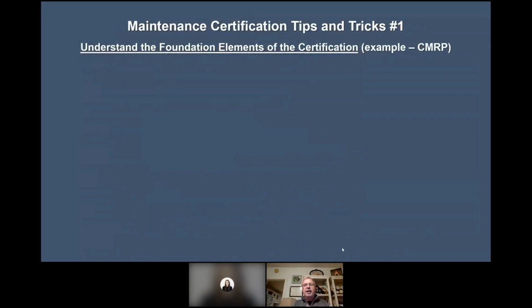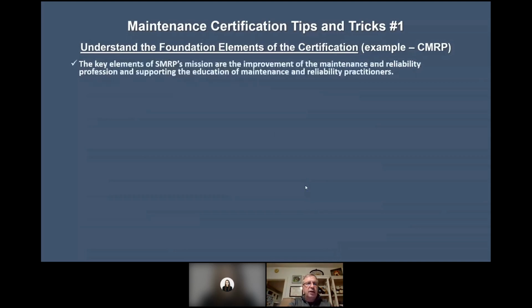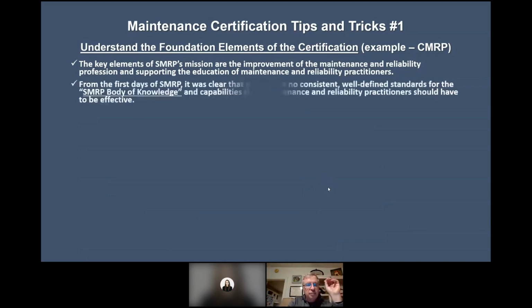Okay. So now the tips and tricks. Number one, understand the foundational elements of the certification. I'm using the CMRP as an example. The key elements of SMRP's mission are the improvement of maintenance and reliability professions in supporting the education of maintenance and reliability practitioners. That's through the certifications, really the 3: CMRP, CMRT, and CAMA.